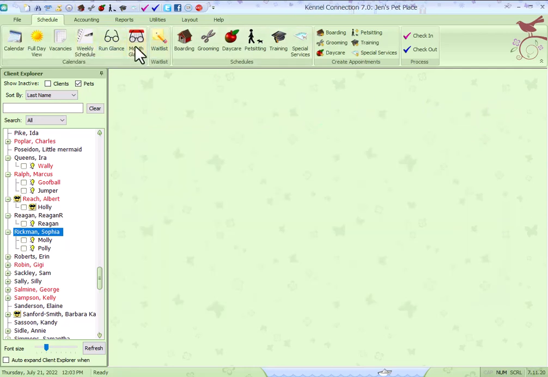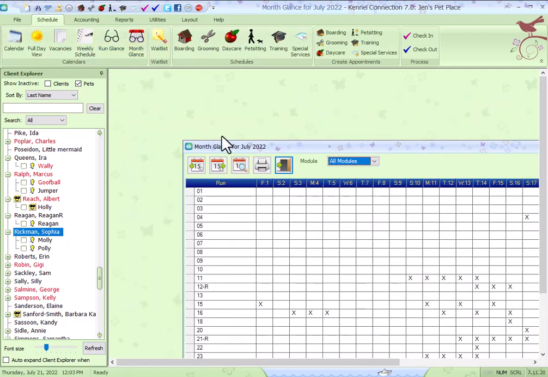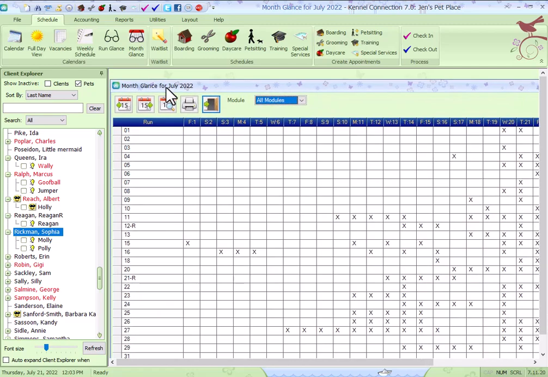The other schedule that you have is the month glance. So these are all the runs in your database for the entire month, and it just has an X if they're already occupied. Somebody's already in there. So some places like to print this out and post it. You just can't see details on here and move the pet through the screen.